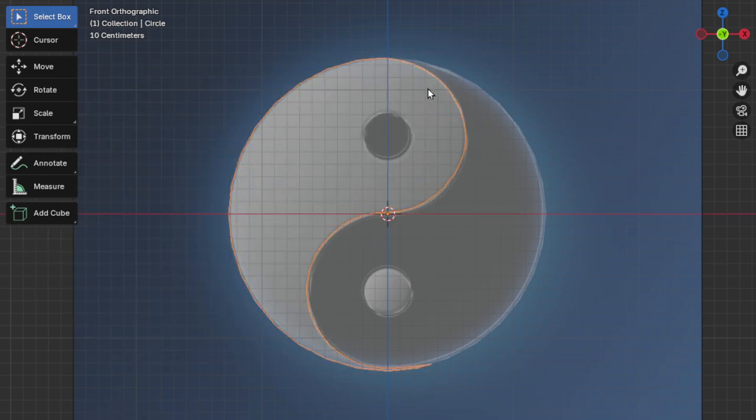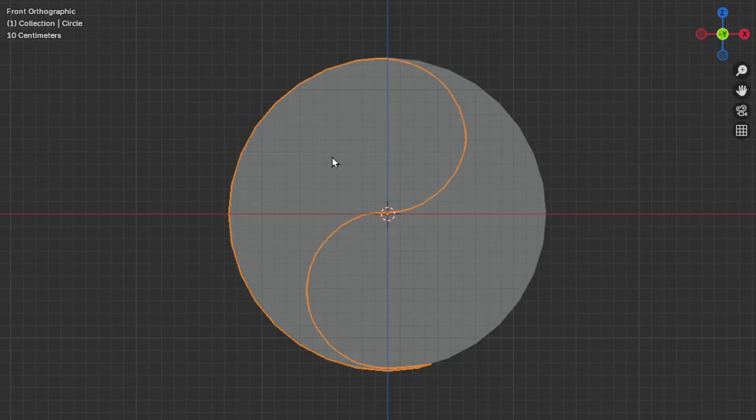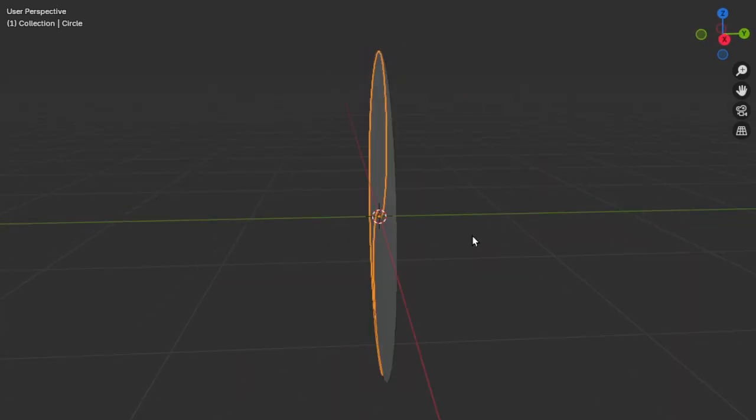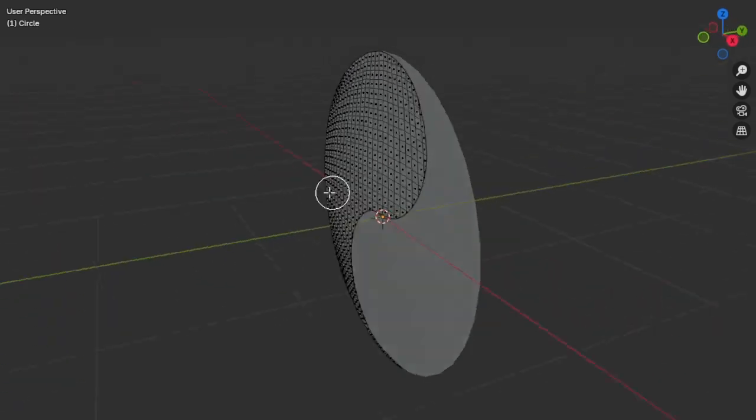Right. Now if you want to see what we have created without the background image, then I can show you that. Control Alt space, hide the image in the outliner. Now you can see what we have created. So now it is flat.